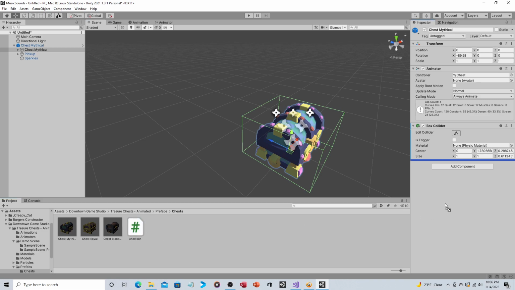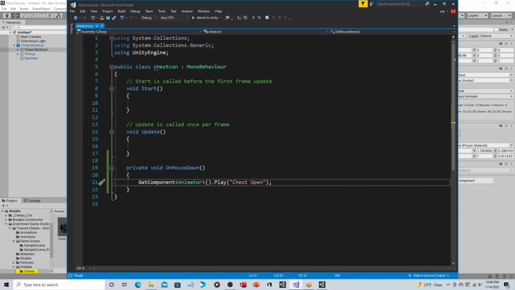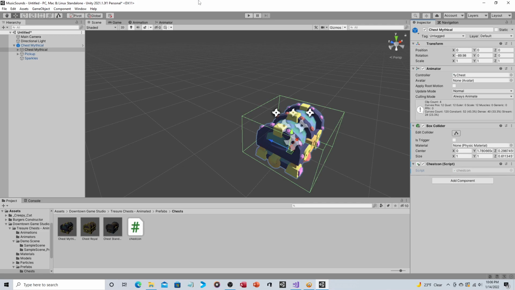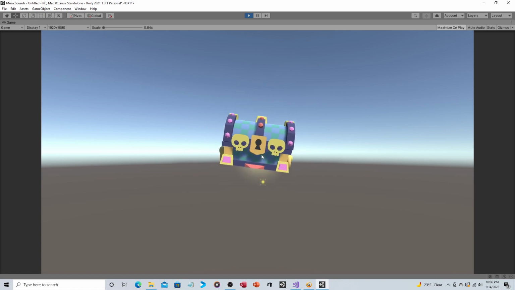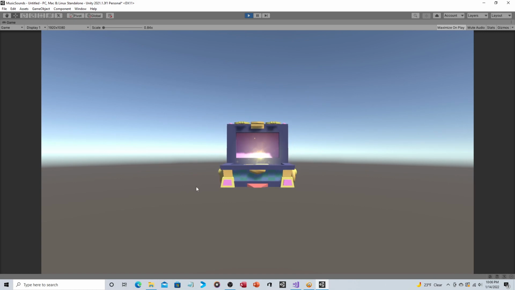We'll add the script, and we'll go into that script. So I only added one thing: OnMouseDown. If we click on the object, we're looking at the animator component, and we're going to play chest open. I believe I already saved this. So if we run this now, it's bouncing, bouncing, bouncing, and then we click, and it opens. And it's going to stay open because we broke the transition.